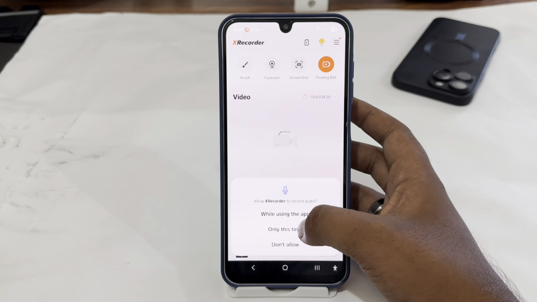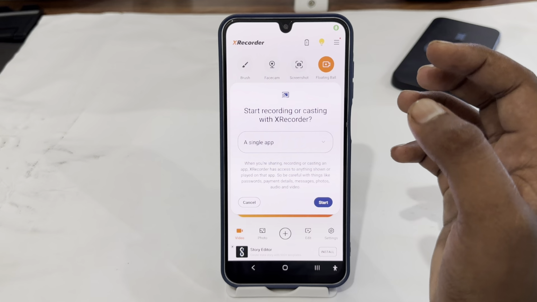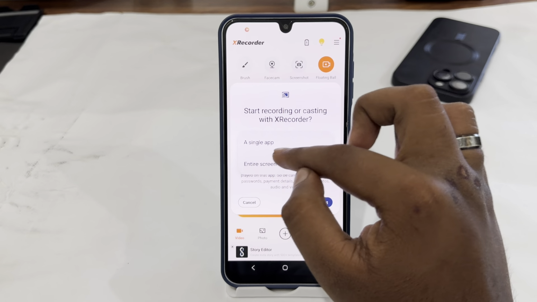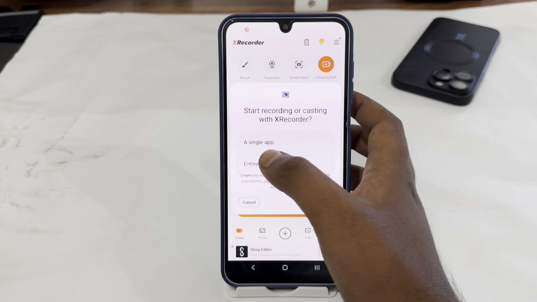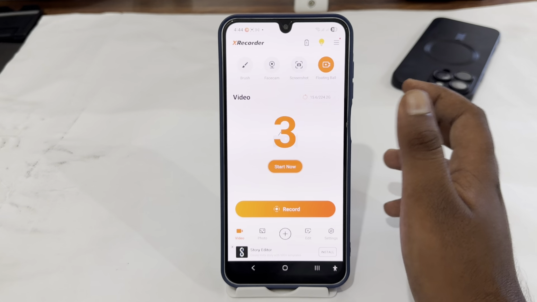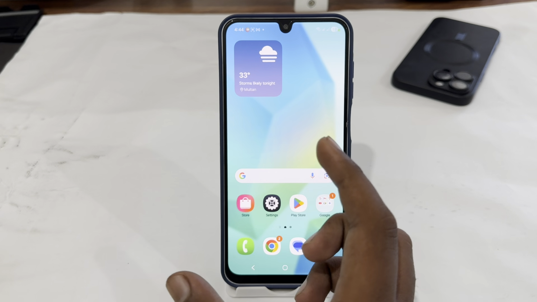recording. Here just tap on while using the app to record your microphone, and here if you want to record just a single app you can easily select it, but I'm going to select Android screen. Here just tap on it, then tap on start. So here you can see our recording has been started.